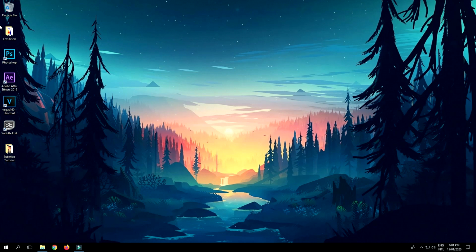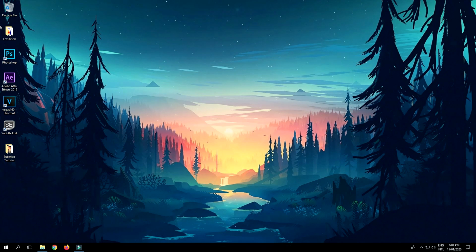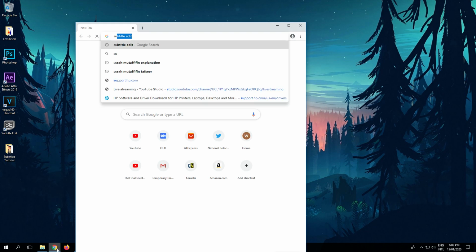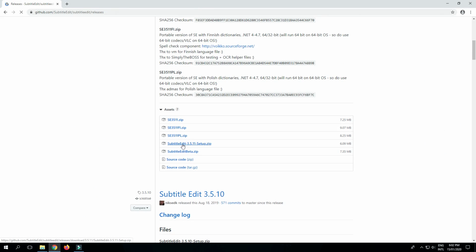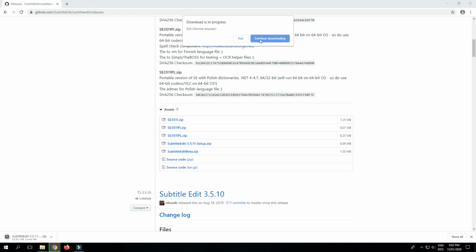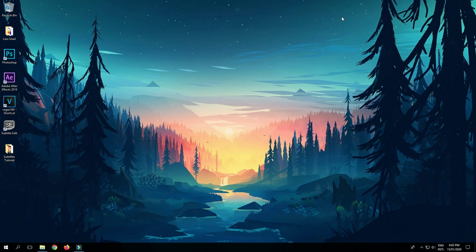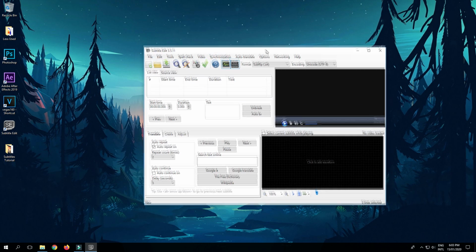The first step is to create your subtitle file. You'll need to download a software called Subtitle Edit. Google Subtitle Edit and download the Windows version. The software is totally free. Now we're in Subtitle Edit.